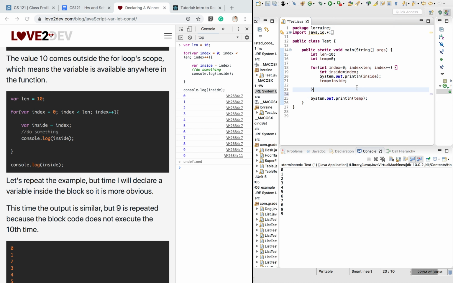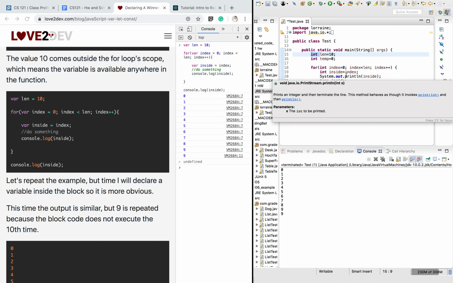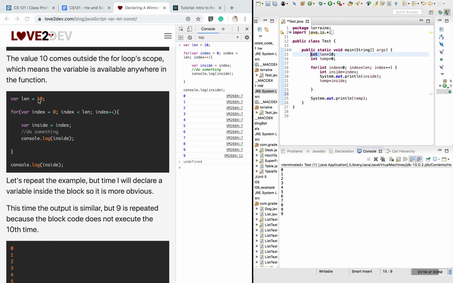Another thing is that we don't have var in Java. Instead, we have different variable types like int, double, and also String. So here we use int to best imitate var. Also, we don't have log, we only have print. So here we just print out the value of inside. So what happens if we run it?